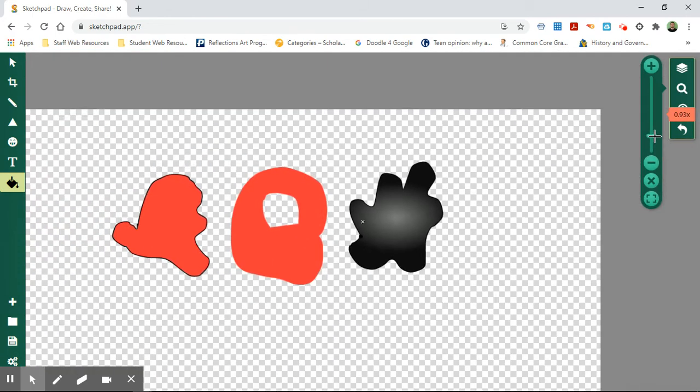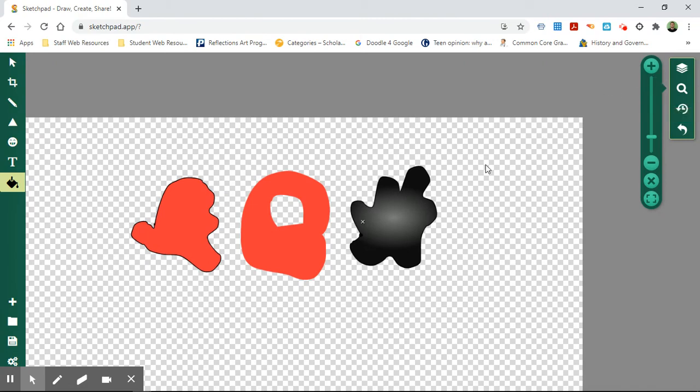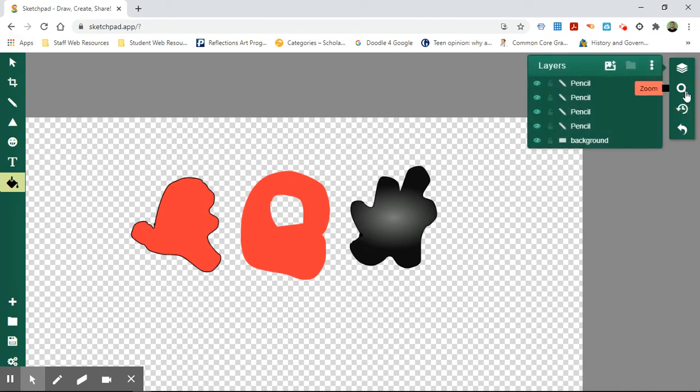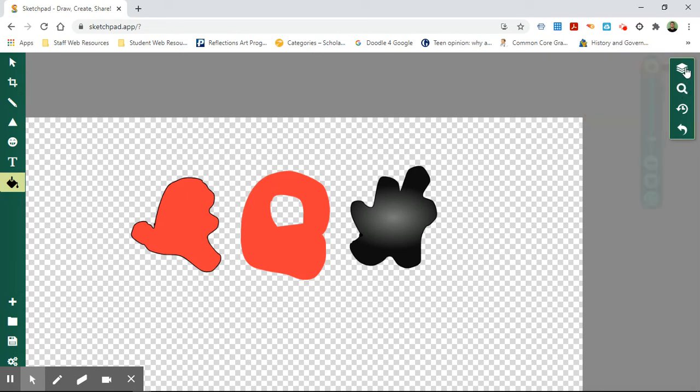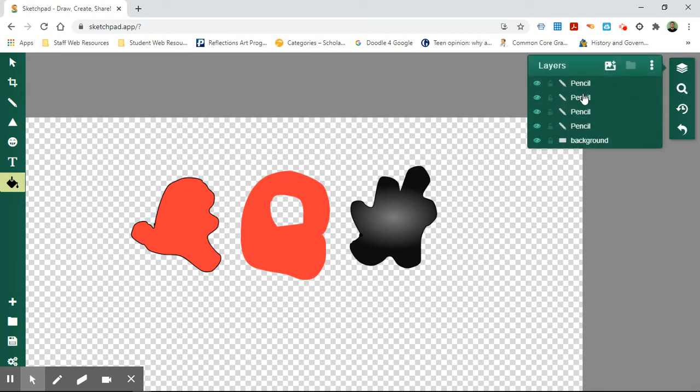So this is the basics of how to use these things over here. As you've seen, I've already done this. This is the zoom. The cool thing about Sketchpad is every single thing I just did is a different layer. So I can choose not to see that layer. I can choose to throw away that layer by right clicking on it.